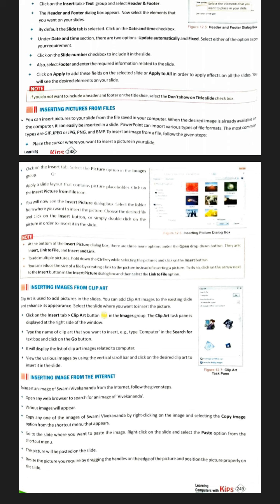Similarly, you can insert clip art also, and the clip art button is available in the insert tab. In the insert tab, click on clip art and different clip arts will come to you. You can choose any one to insert in your slide. If you want to insert an image from the internet, it is also possible. Open the image and right click on that image, select the option copy image, and in your slide where you want to paste it, right click and paste it.